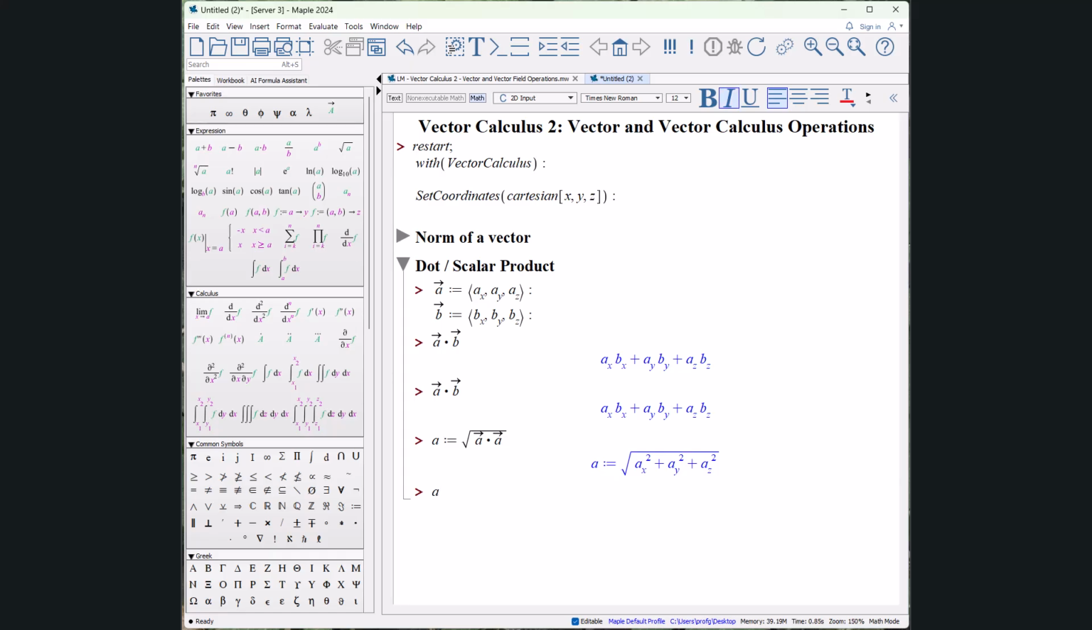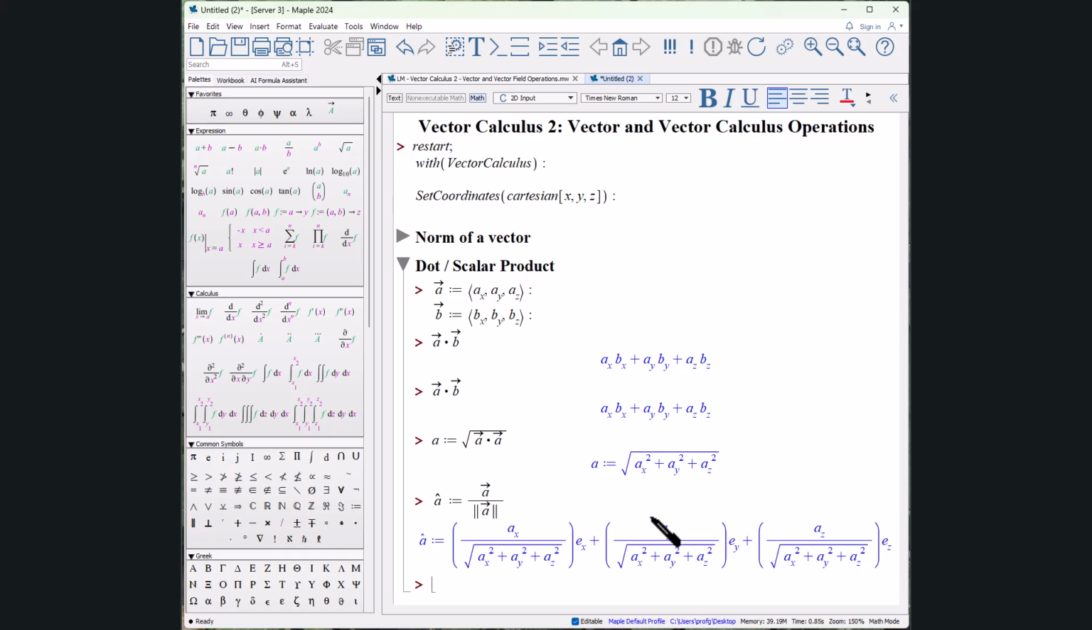So let's use A, and let's put a little hat over it, and that's called equal to A the vector, and then we're going to divide by the magnitude or the norm of A. And as you can see, it properly calculates. Here's the x component, the y component, and the z component of this unit vector. The other way to quickly calculate the normalized vector is to use normalize.